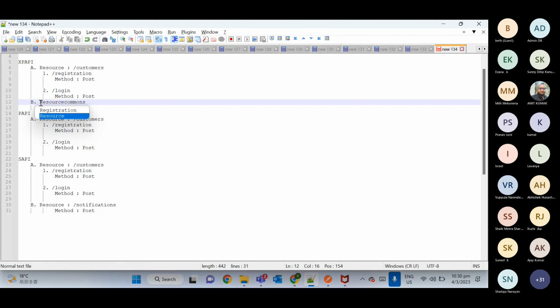What will be the plural for common? It will be common only, no? Or should it be commons? I think it should be common only.